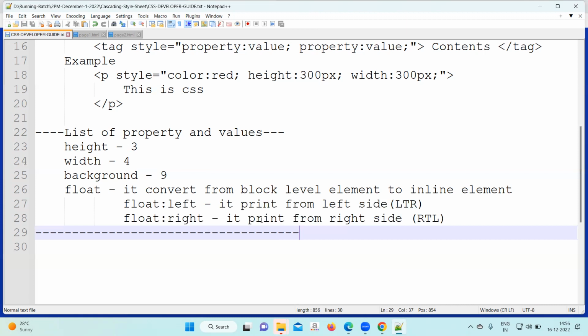Sir, when we did the block without the float, there was a gap between paragraph 1 and paragraph 2. But when we added the float, that gap was gone. So is there a way to put a gap between two floats, or can you not do that?